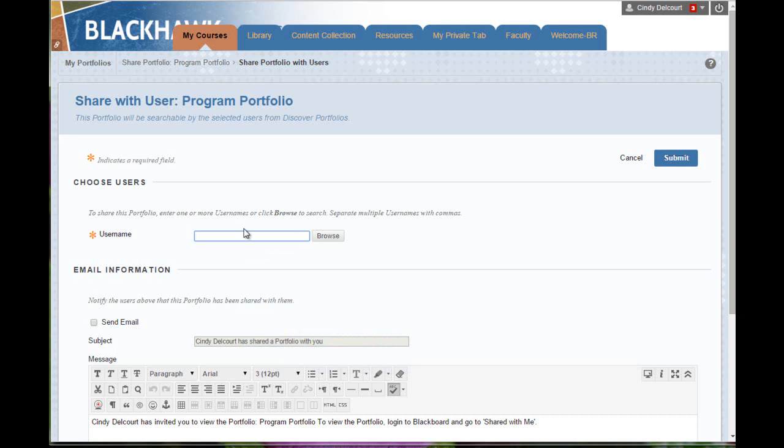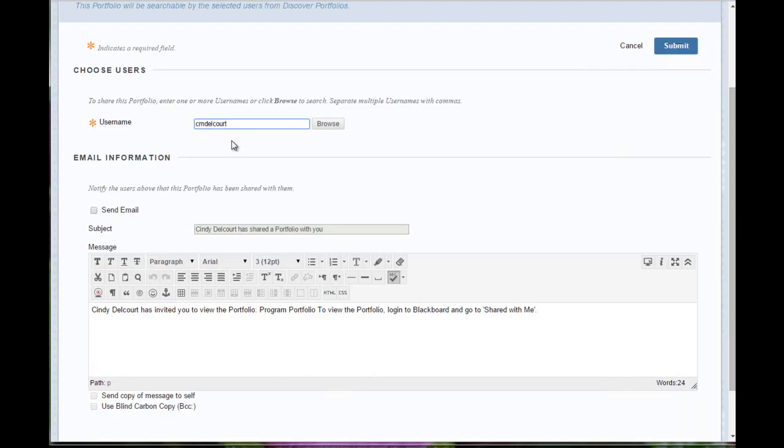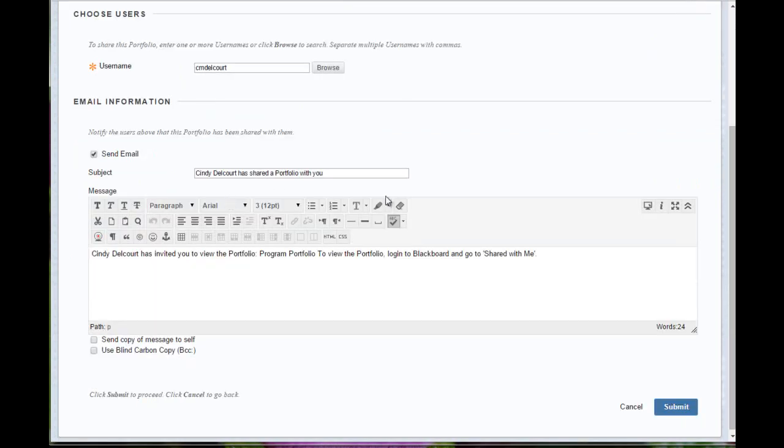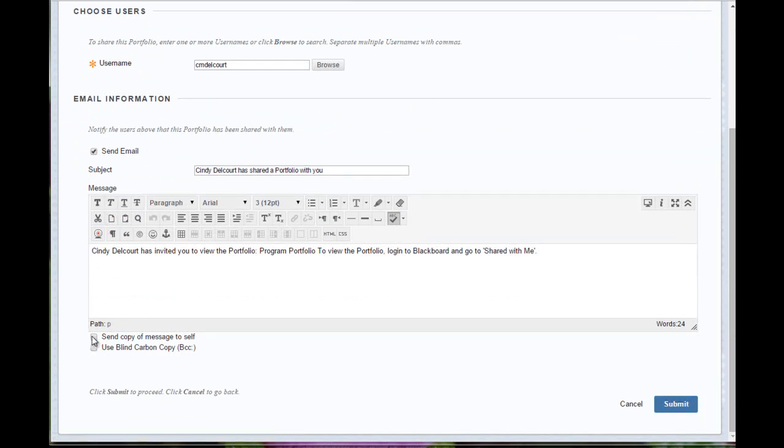Okay, so I'm just going to share it with my, I'm in here as a student, I'm sharing it with my administrative self. All right, one option is to send an email to the recipients, and the text templates are already created here. You can edit that as desired, of course. Just with any other Blackboard email, you can send a copy to yourself or use a blind carbon copy if you wanted to. All right, so I'm just going to click Submit. So that's sending it to user, meaning anyone within Blackhawk. Hopefully that browse option will be fixed soon.